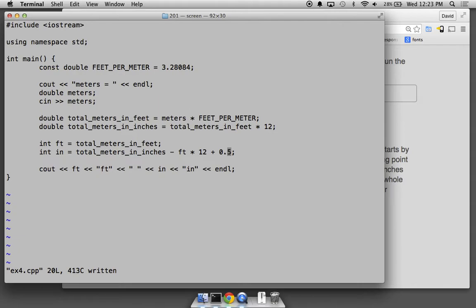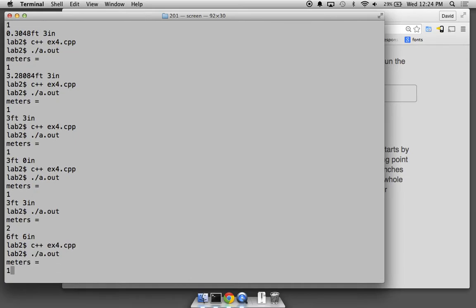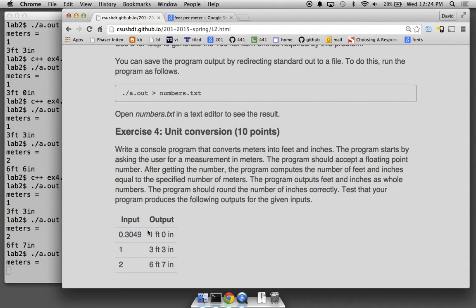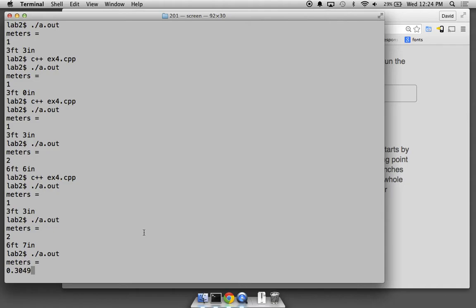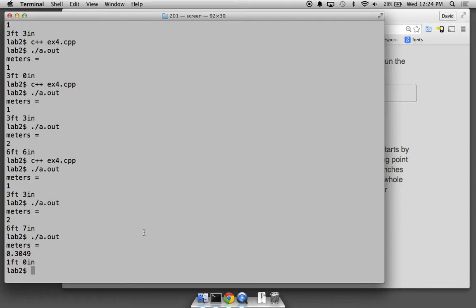Because remember, you're truncating. You're dropping off the fractional part. So if you're above 0.5, adding a half will bump you up to the next integer value. And then you truncate and you drop off the decimal stuff. Oops, I'm going to try 2. 6 feet, 7 inches. And let's try this number here. 1 foot, 0 inches. Got it. We got the test data running.